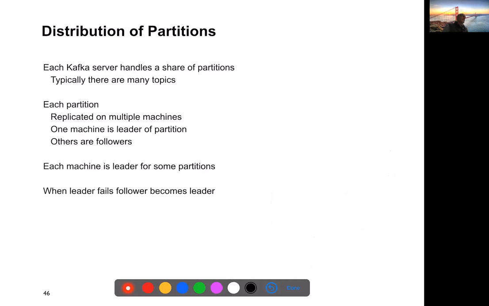Each Kafka server will have its own set of partitions that it deals with. So even if you only have two machines, you can have multiple partitions. For each partition, there is a machine dedicated as the leader, and when the leader fails, then a follower becomes the leader.